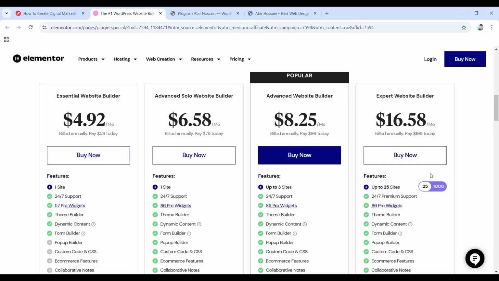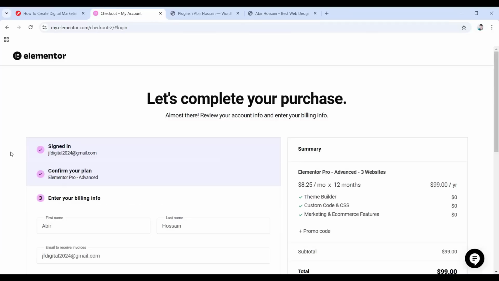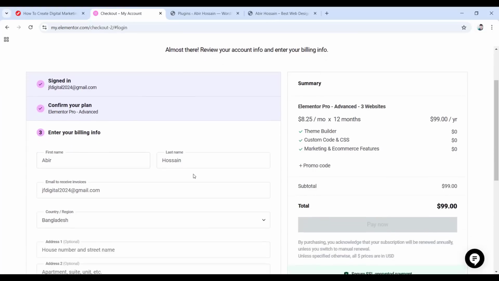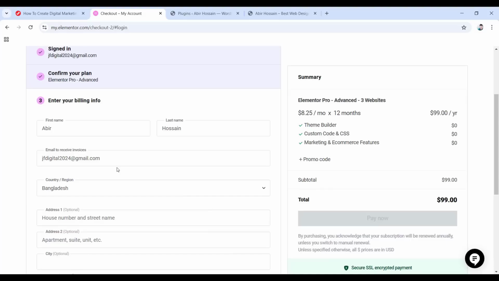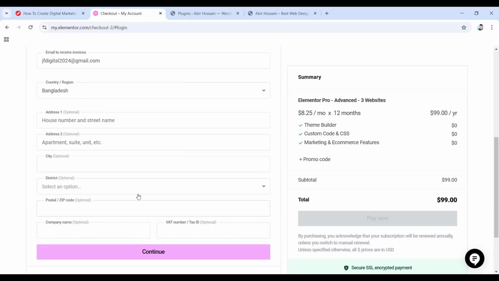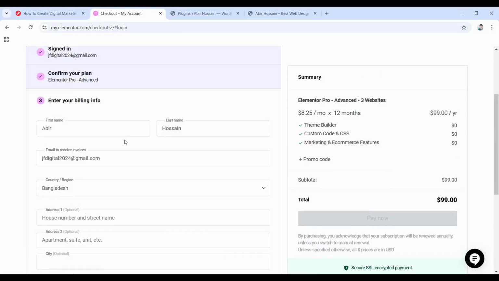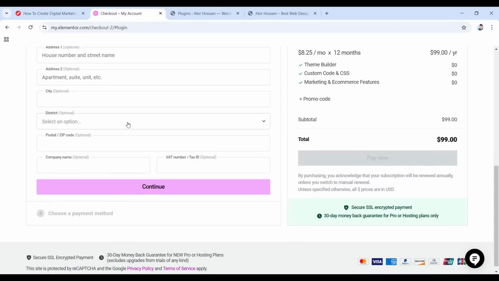So now just to show you guys how this buying process works, I'm going to buy this plan so that you guys could follow along on how you could buy the Elementor Pro version. So just click on buy now. Now after that, you'll simply need to sign in with your Elementor account. If you don't have an Elementor account already, then you can just create one and then sign in. And after that, you'll have to enter your billing info, like your first name, last name, the email with which you have created your Elementor account, and all the other information as well. But since this information is optional, you can choose to input it or you can also choose to leave it empty. So after we're done filling up this information, you'll simply need to click on continue.